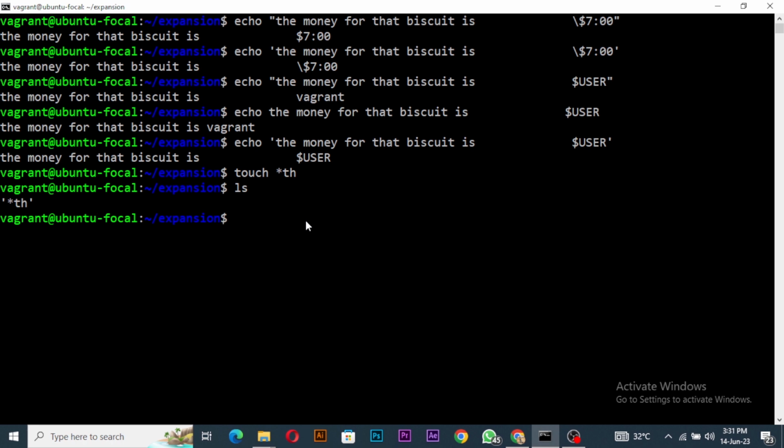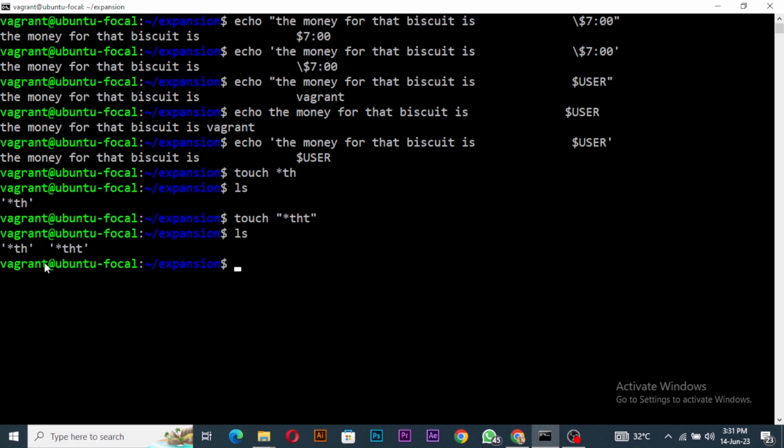The double quote star will be useless though. Let me see, but some commands will be useful. Let me try it. You see, it's even converted everything to single quotes. So single quotes render all those things useless.